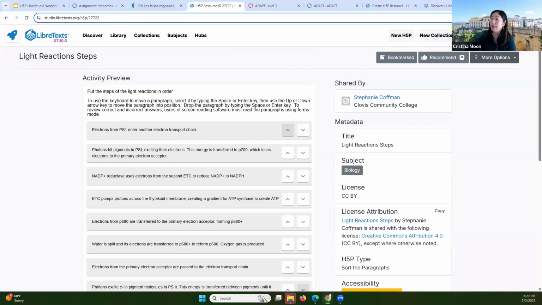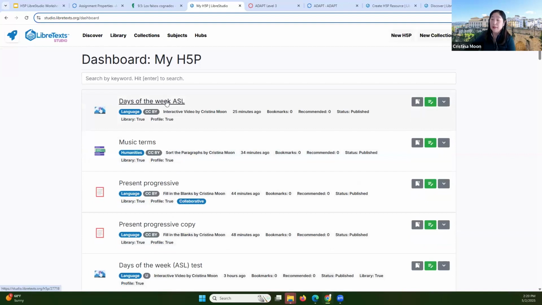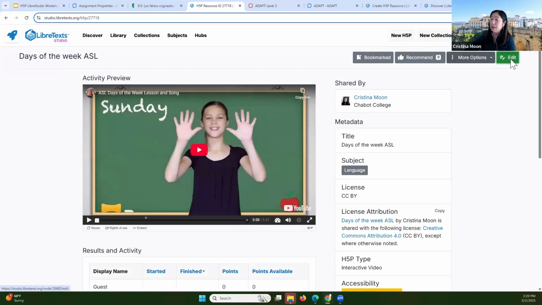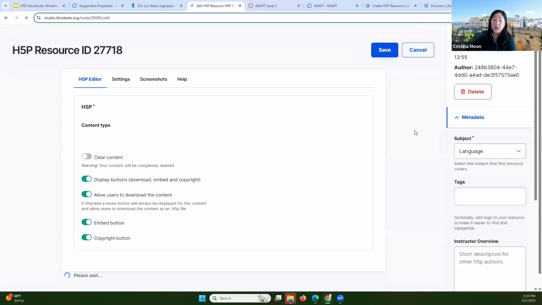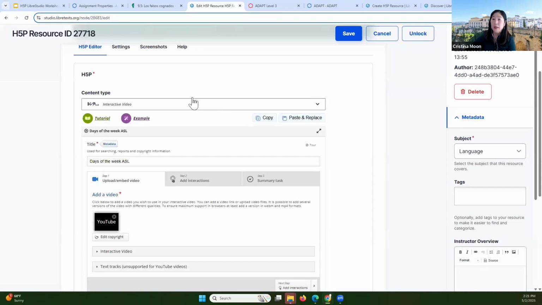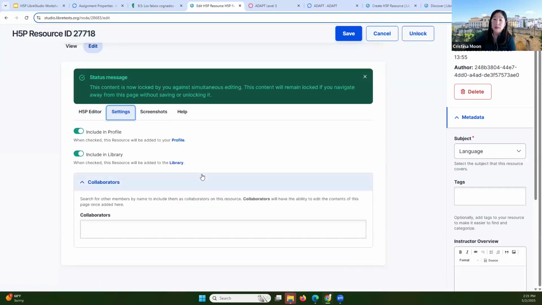Let me see. This is not mine, but I'll go find one of mine. Like when you don't add it to the library. Yeah, and you can definitely do that. Is this mine? Yeah, it's mine. So let's say I do not want to share this with the world. I could go to settings, and you want to include it in your profile so you will be able to find it, but maybe I don't want to include it in the library. So I could turn that on and off all the time.